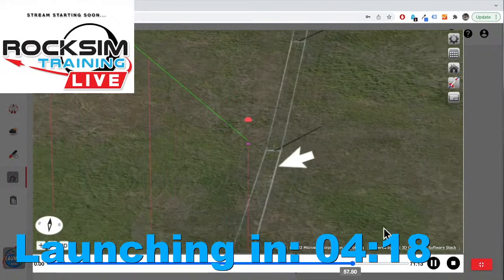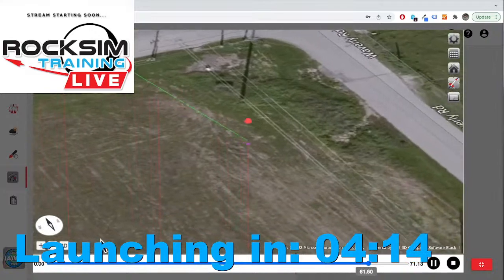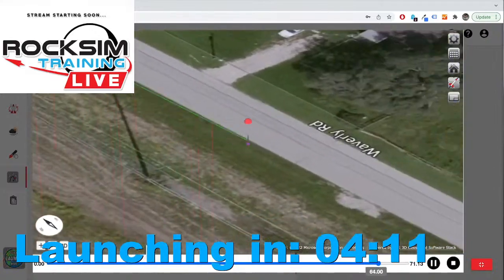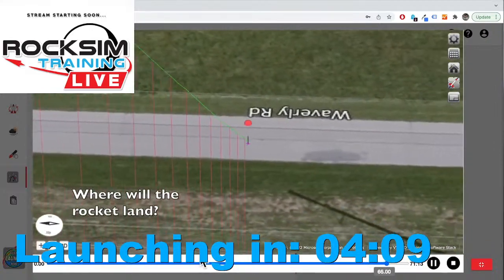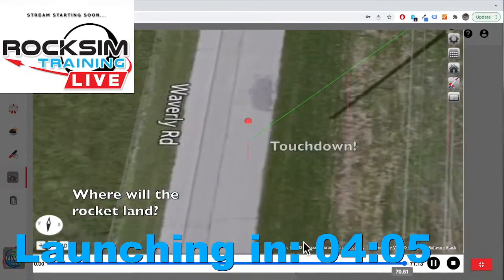Finally, you have a way to simulate your rockets that gives you the true information that you need to be successful. And the best part is that you don't have to walk after your rocket after it comes back down to the ground.